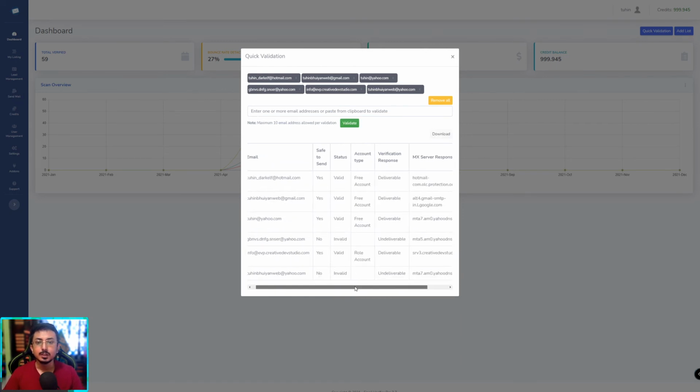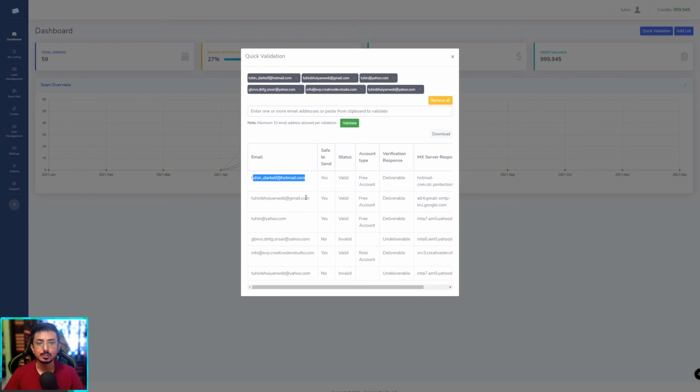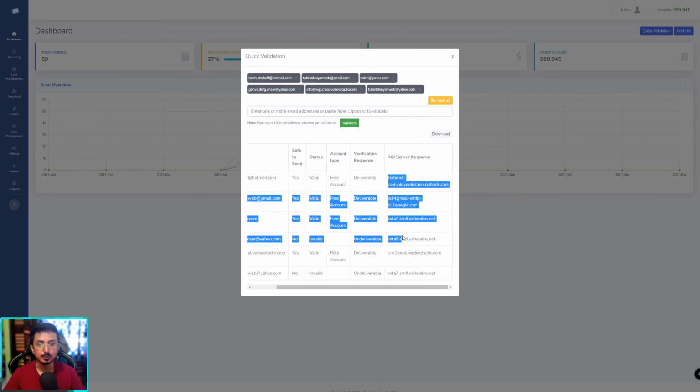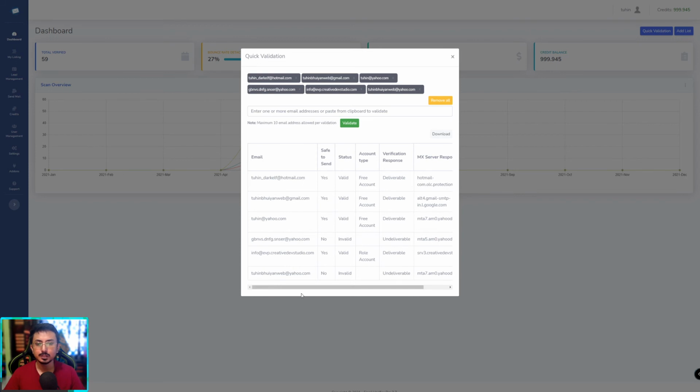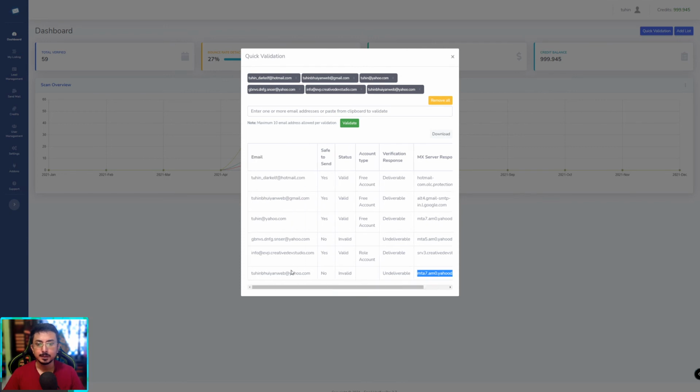Okay, good. Now here you can see Tuhin underscore dark elf hotmail is valid. This one actually exists, and this Gmail one is also valid. This one is also valid, and this is an invalid email address, undeliverable, because it does not exist. And here you can see this one is a role account which actually exists, and it's on my server. Here you can see the server information, MX server response rate, and this one does not exist on Yahoo, and here is the response rate.